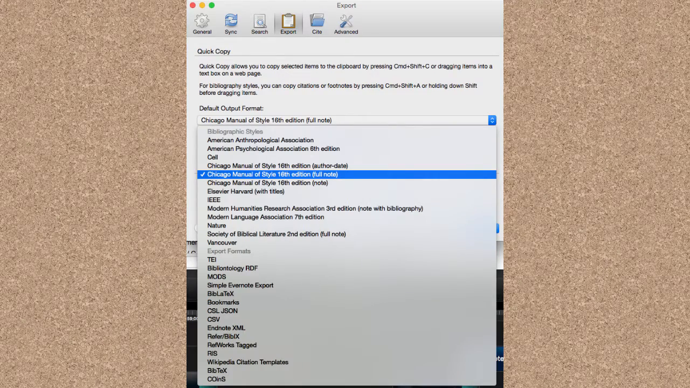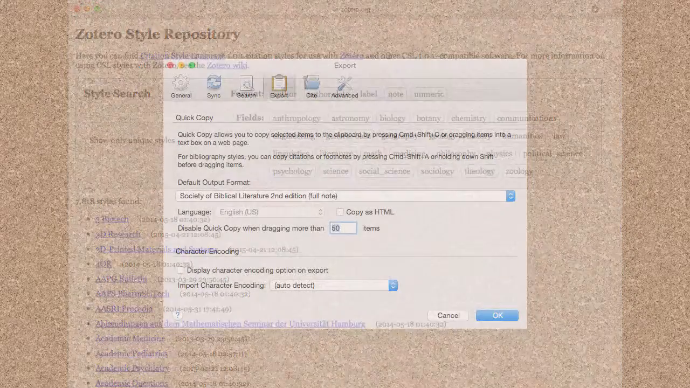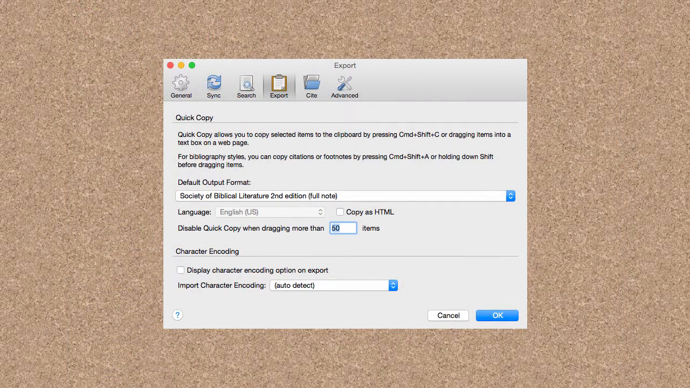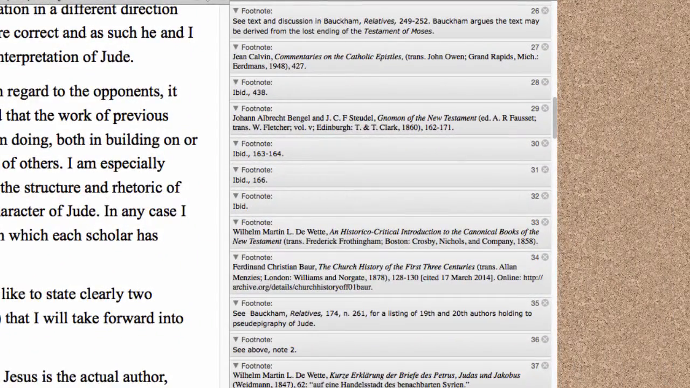If you happen to need another style format in the future that doesn't occur in the list, Zotero has a vast repository of styles that you can import. I, for example, normally use the Society of Biblical Literature 2nd edition for my scholarly writing, so I have imported that style. When you have the style set, you can then easily import either a footnote or bibliographic entry into your document. Zotero actually has a plugin for Microsoft Word, but I simply drag and drop since I normally use Scrivener or Pages.